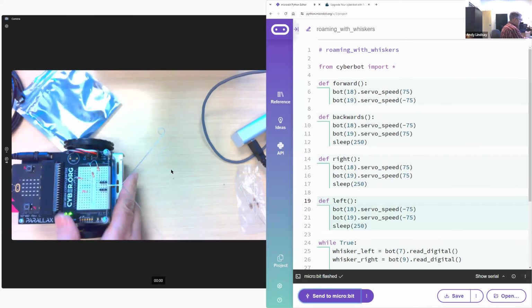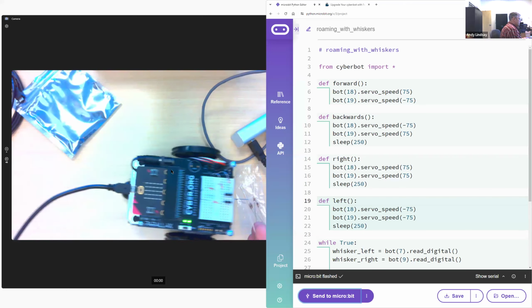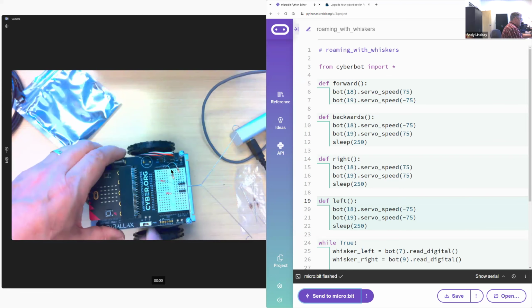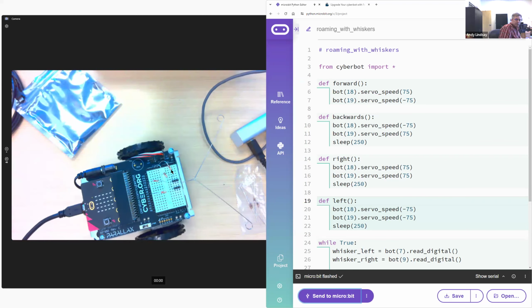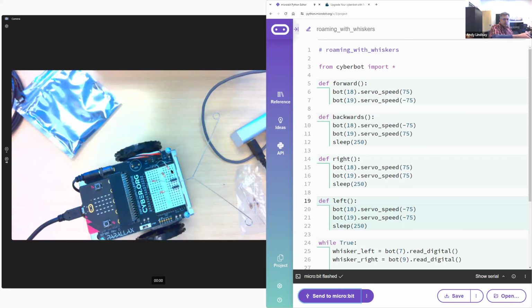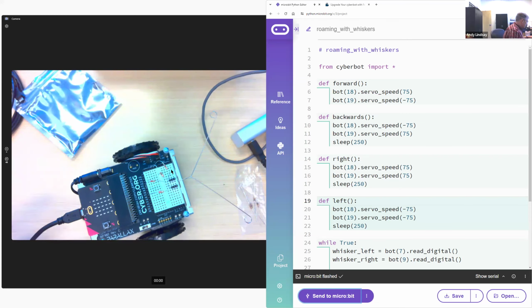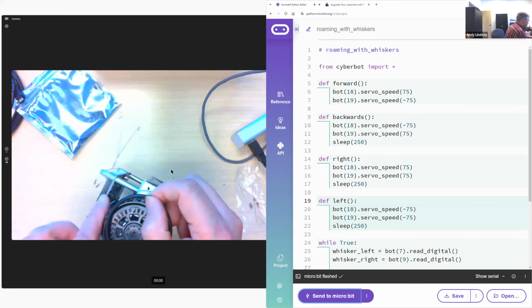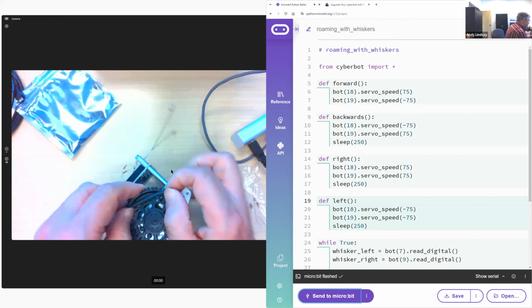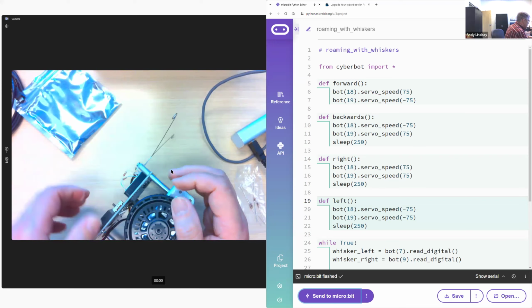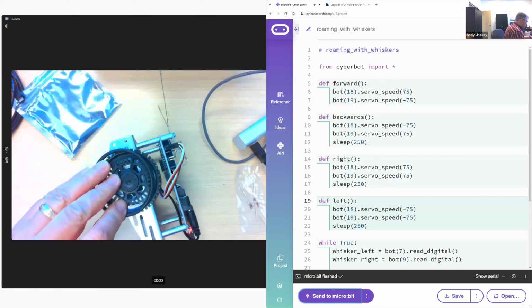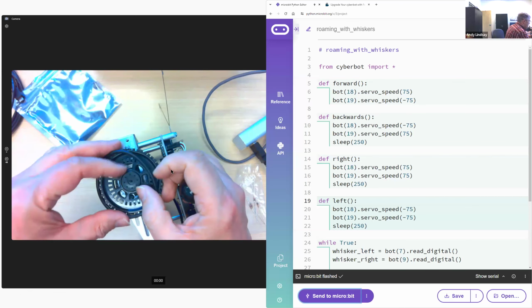And so here we go. As soon as I tap the whisker, it's going to back up and turn a little bit. And what we'll need to do is tune this so that it turns and backs up a better amount, because the default one kind of does the action, but it's up to the students to actually tune their turning time and their backing up distance so that it's favorable.